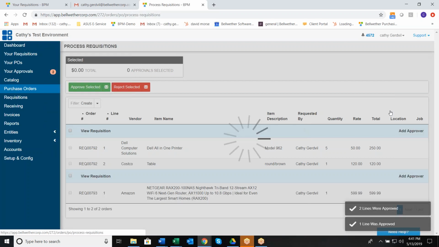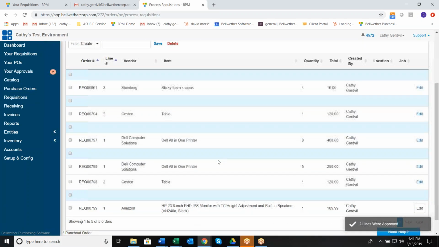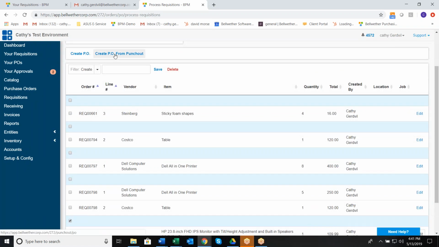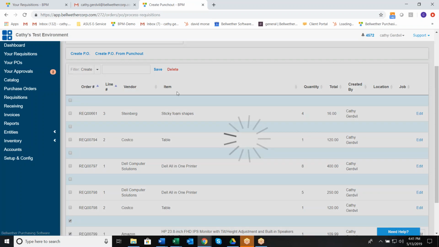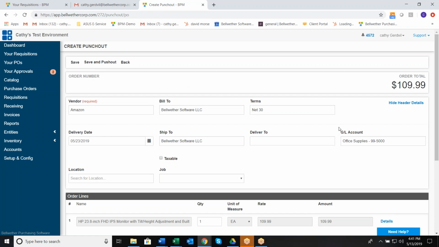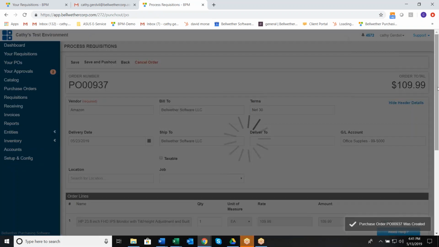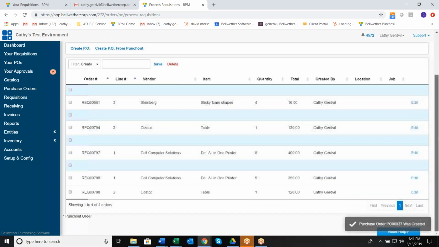can come into their purchase ordering tab here, and this will show them all the requisitions that have already been approved. So I'm going to take this Amazon one here, and since I created it from Punchout, I'm going to create the PO from Punchout. And all I'm going to do is save and push this and send it to the vendor. I will get immediate confirmation the vendor received.